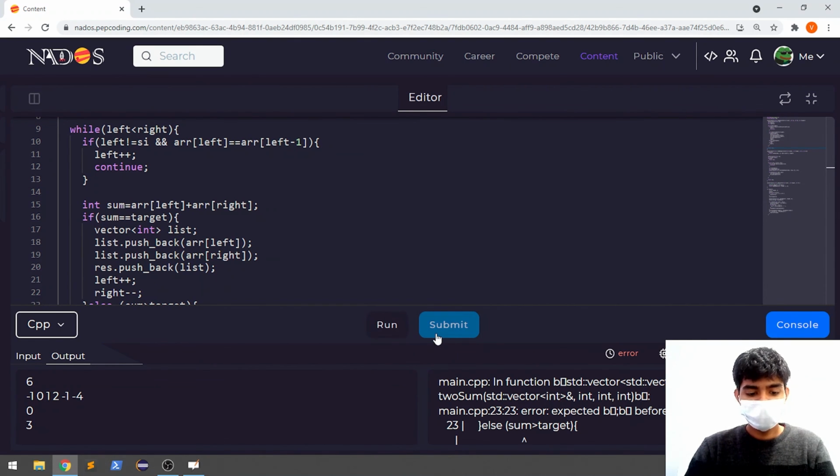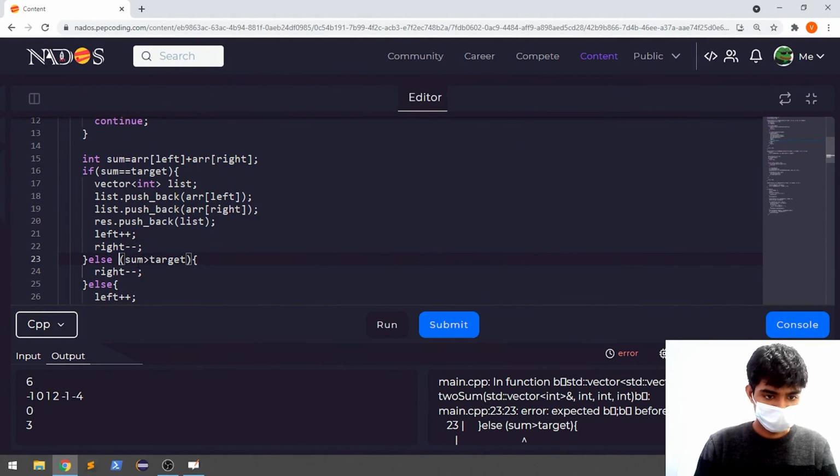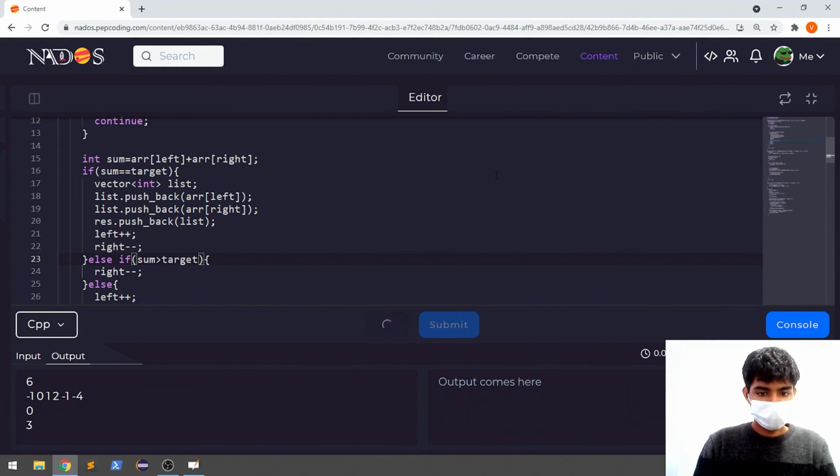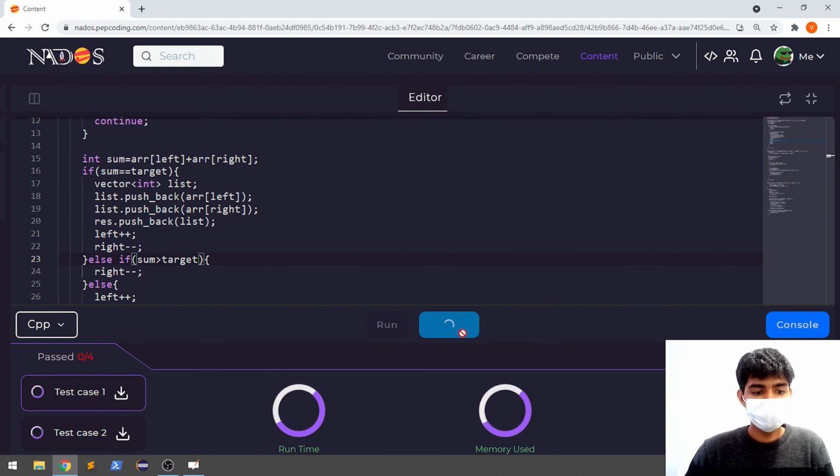We're getting an error. Let's see the error. Okay, we should write else if here. Now let's run this. It's successful. Let's submit this code. It is also passing all the test cases.